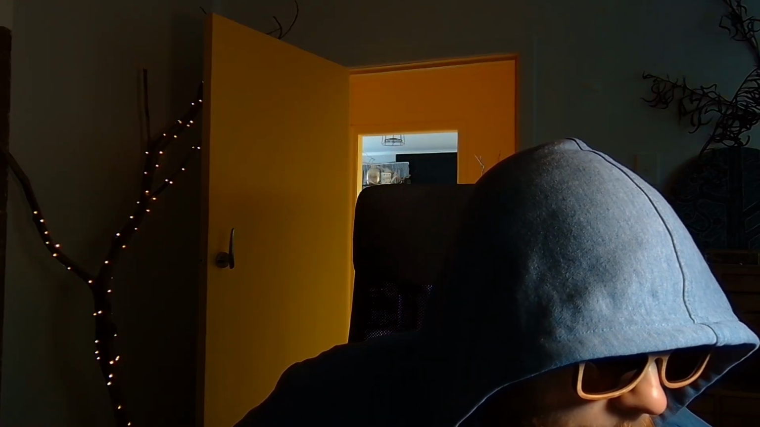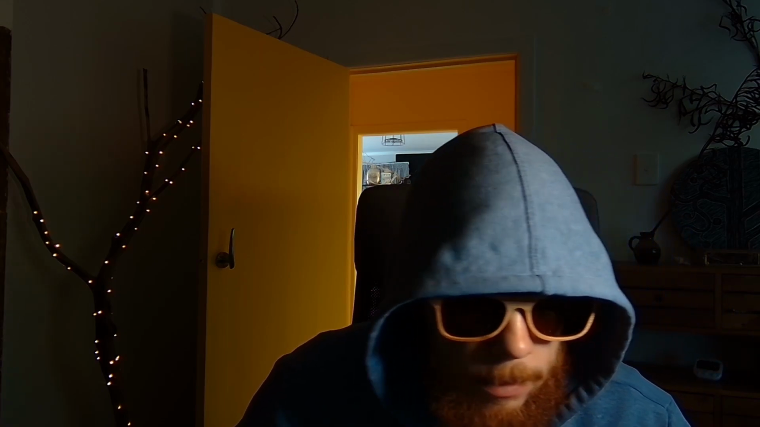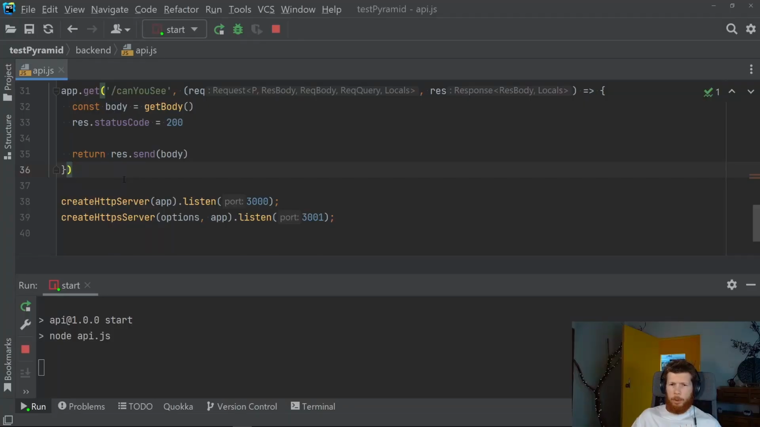Today we are going to learn why you need HTTPS. I'm going to start with a live demo. Here I have a little Express API that runs on two ports, for HTTP on port 3000 and for HTTPS on port 3001. The endpoint is very simple. It's a GET request for this endpoint, and it gets somebody, sets 200 and responds.